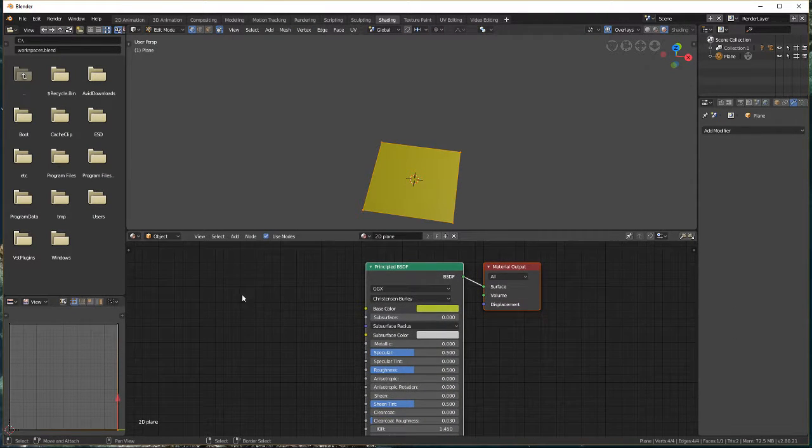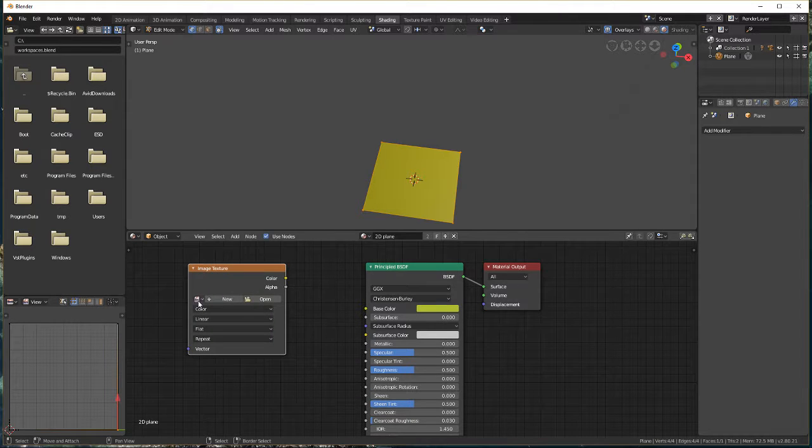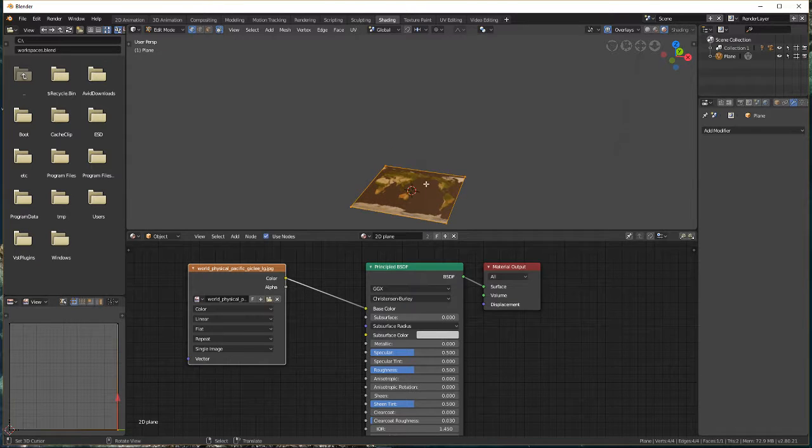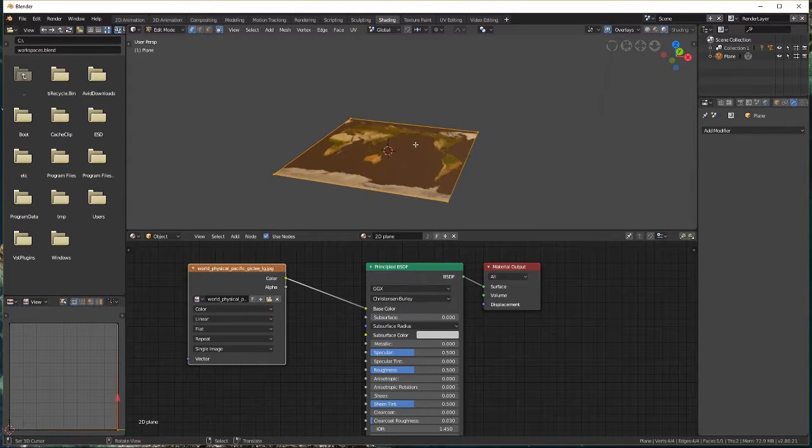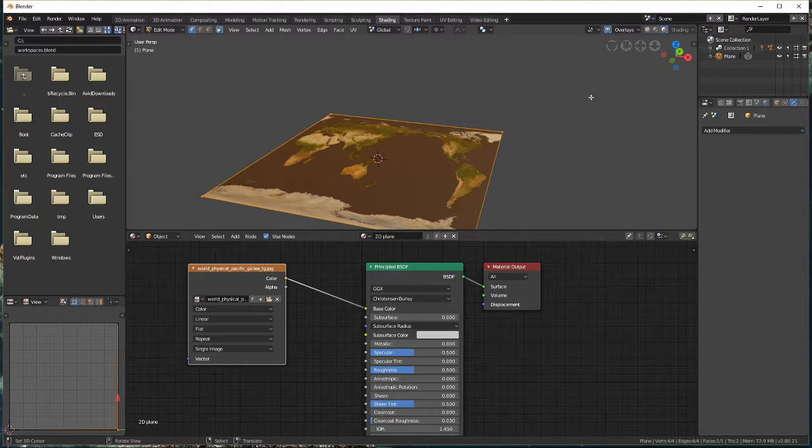Now we need to plug this image into our shader. So to do that we go add texture, image texture, and then we could hit open, but because we've already loaded it into Blender, we can just pull the drop down menu and select the image here, and then take the color output and plug it into the base color here. Now what we're seeing is the picture on the plane.